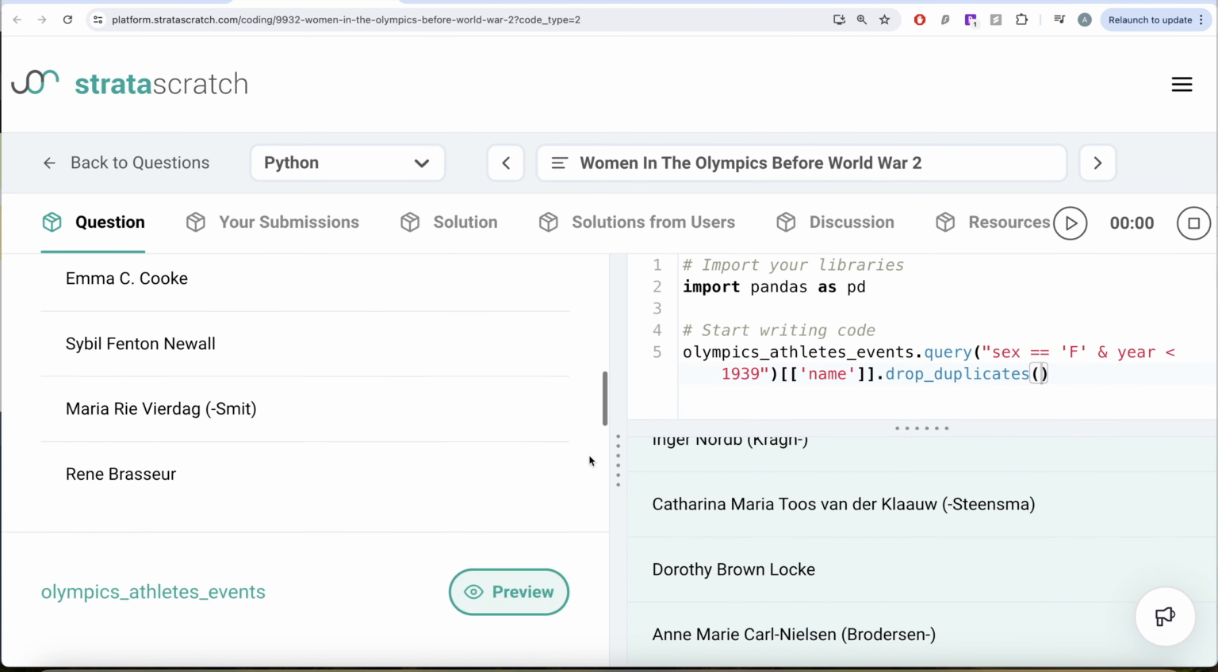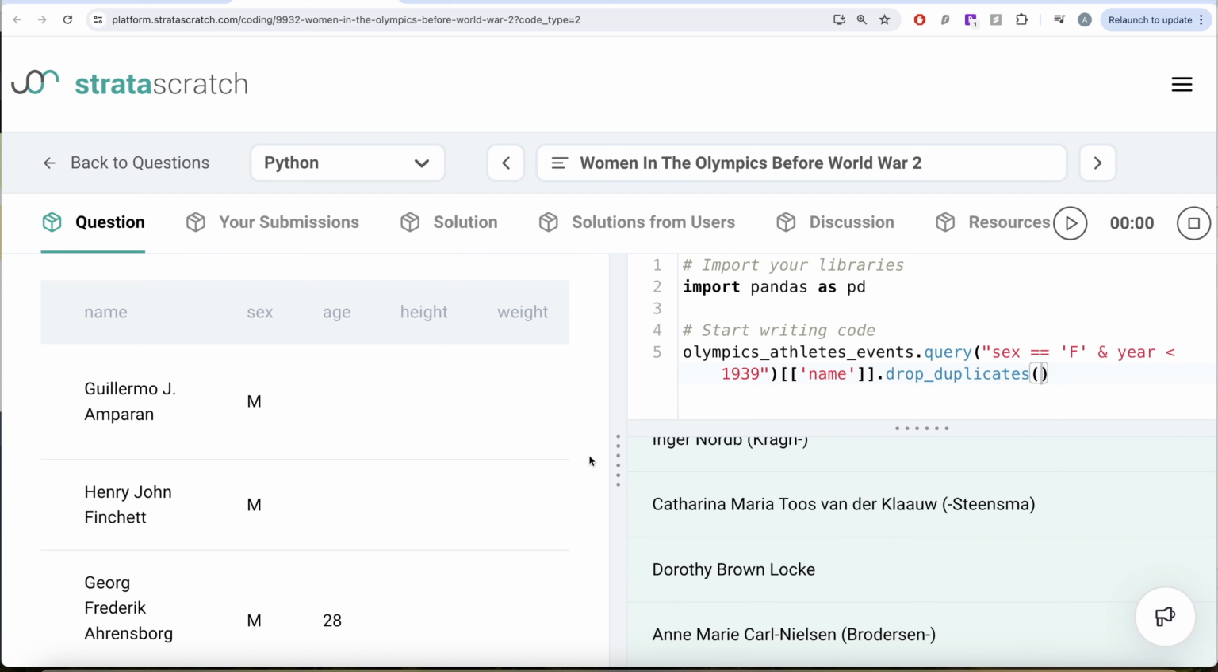So not a difficult question. However, we learned something new in this case. Firstly, how can we use more than one condition to filter using the dot query method? And then we also learned about the difference and how we can create a pandas series versus a pandas data frame, and how we can use drop_duplicates versus unique, depending on whether we expect a pandas data frame or a pandas series, to get the unique names. So yeah, this is how we do it.